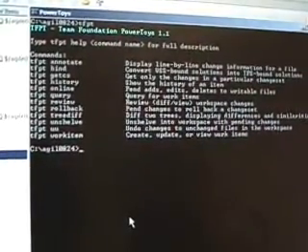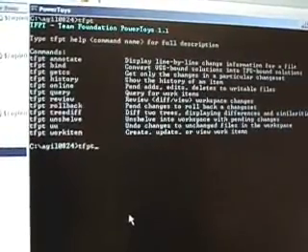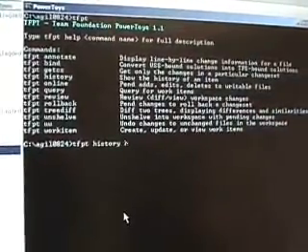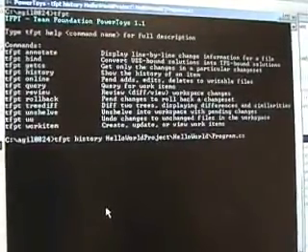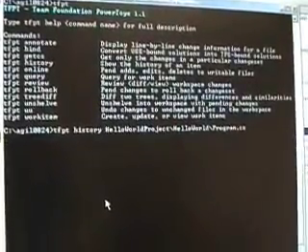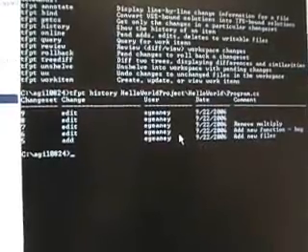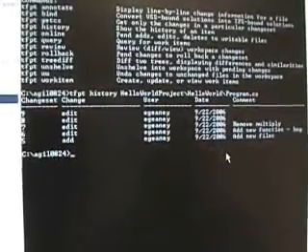So the first one I'm going to do is show the history of one of our files. So TFPT and then history and the file. So this shows the history, the different change sets, and the comments for them and what was changed on it. Great. So that can now be done through the command line.